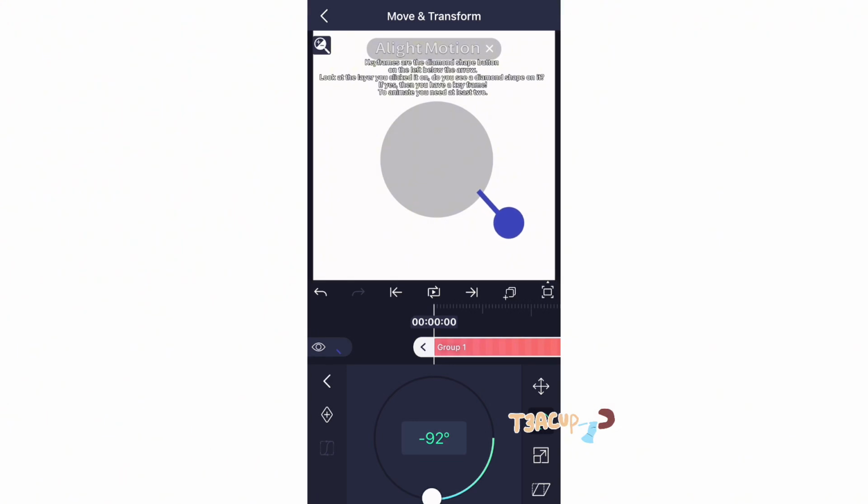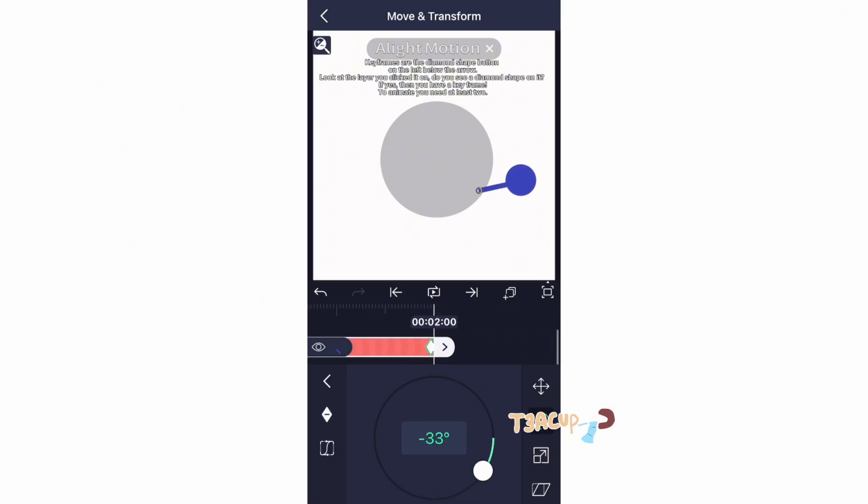Keyframes are the diamond shape button on the left below the arrow. Look at the layer you clicked it on. Do you see a diamond shape on it? If yes, then you have a keyframe. To animate, you need at least 2.